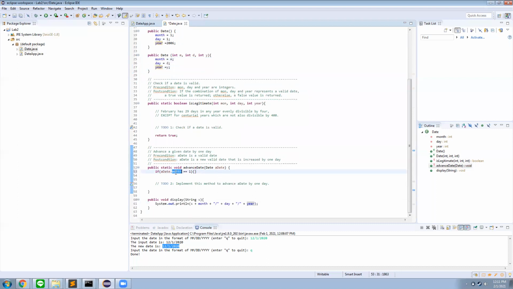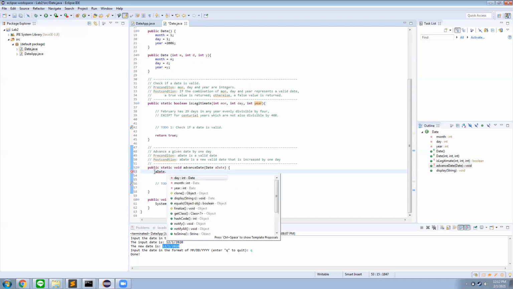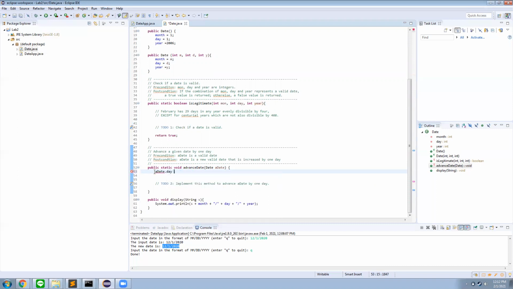So that's how we're accessing the month, the day, and the year from this date object, as opposed to this other method where we're accessing them directly. There's no need to access them because they're passed in as arguments themselves. So if I'm looking to increment the day by 1, I might start out with something like, okay, a date dot day plus equals 1.